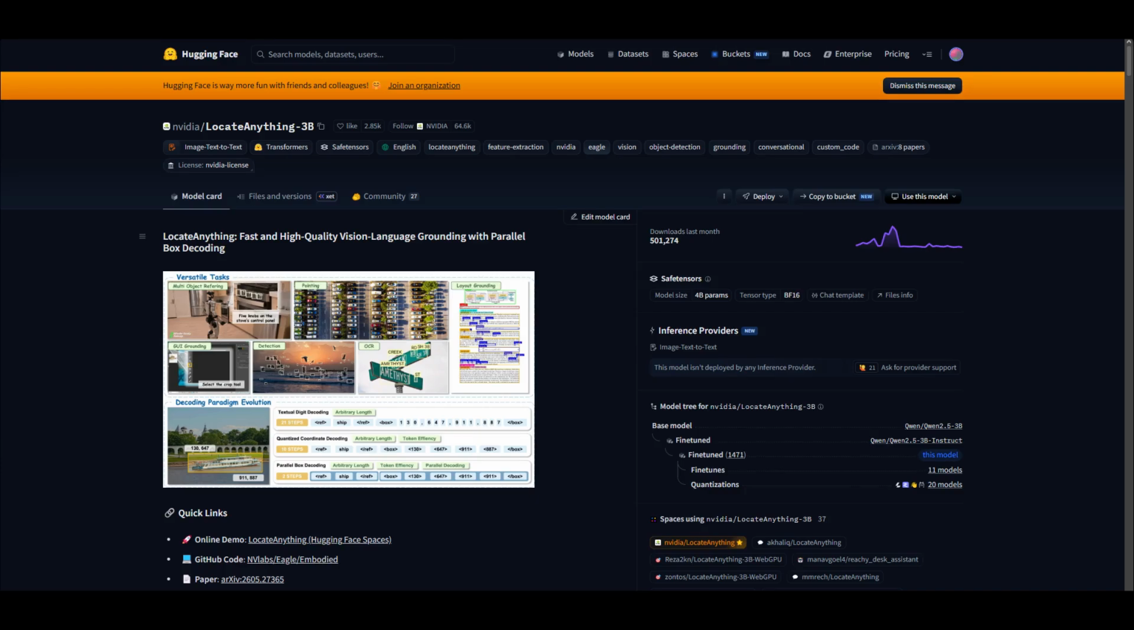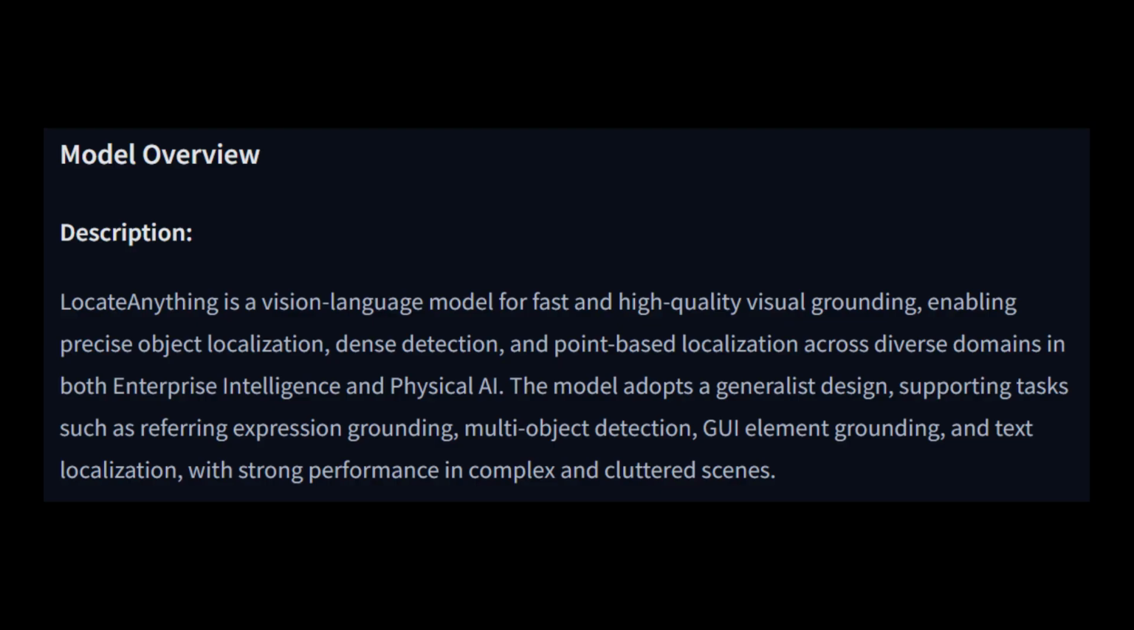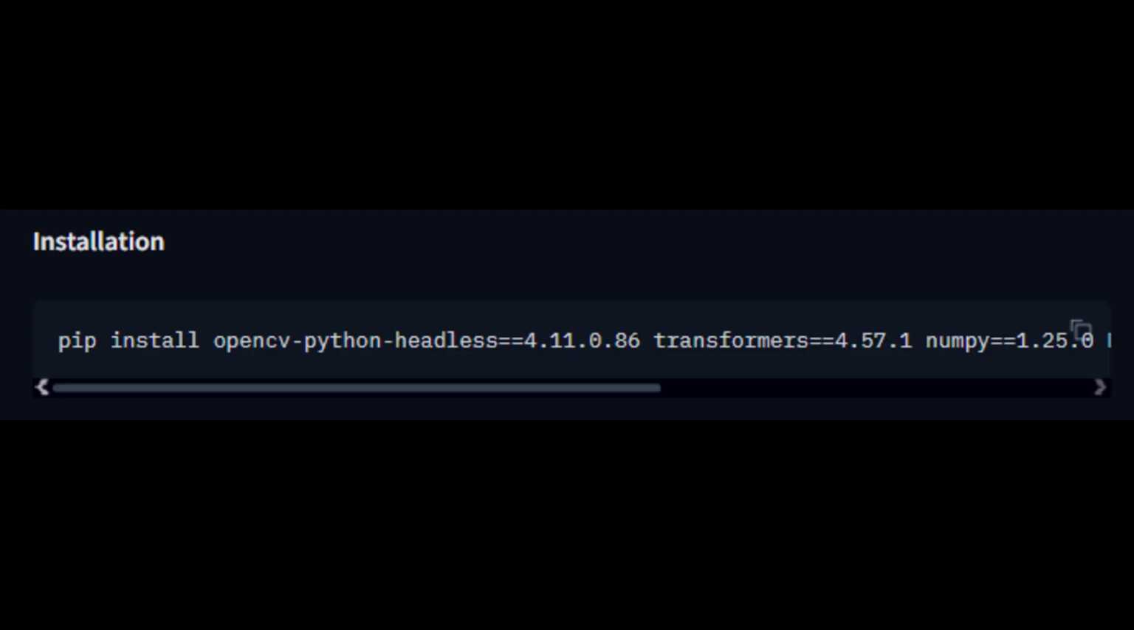We will be testing the vision model LocateAnything by NVIDIA. You can give it an image, and it will give us precise bounding boxes of single or multiple objects in any information-dense scene. You can install the related libraries using the pip install command from the official page, but mainly you need the correct version of the Transformers library, 4.57.